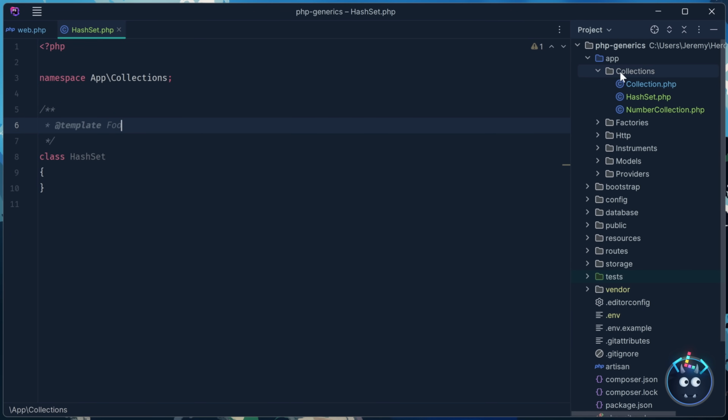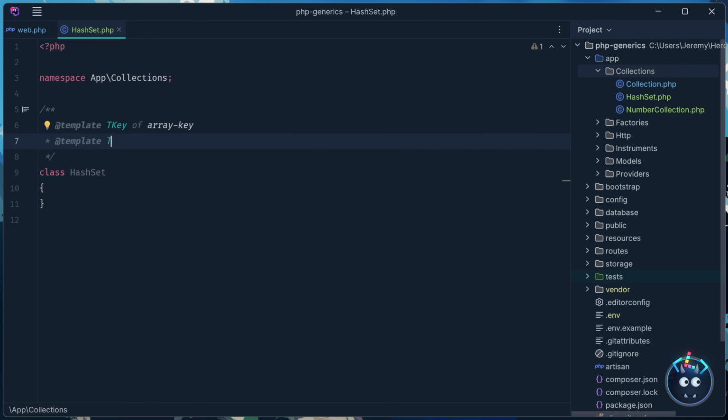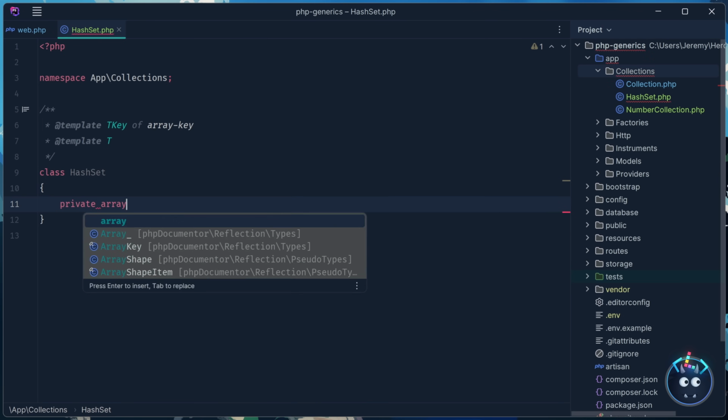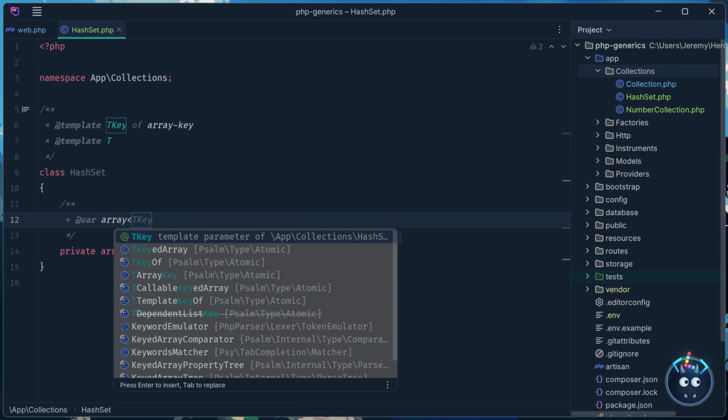We could call it foo for all that we care, but let's at least follow some kind of convention here. So we'll have T key, but this is important because keys can only be ints or strings. So we need to say that the T key is of array key. Then we have the second template, which is T, which is going to be our value. So our hash set is going to have a private array called values, but we need to have our annotation here. This is going to be an array where the key is whatever is specified as T key.